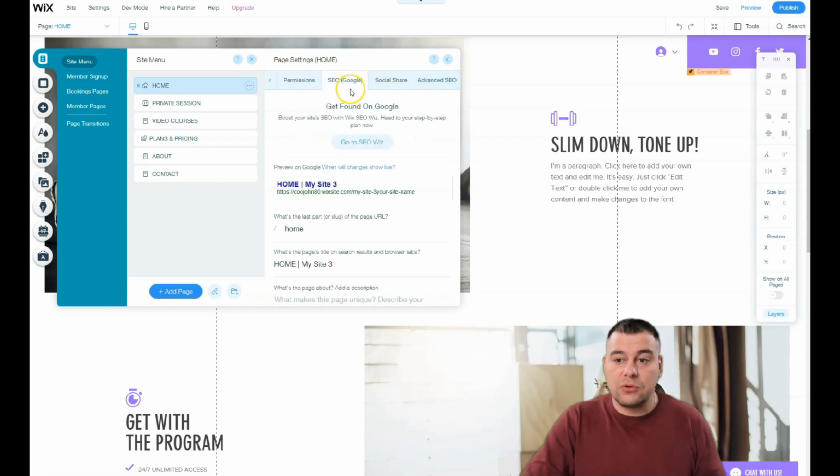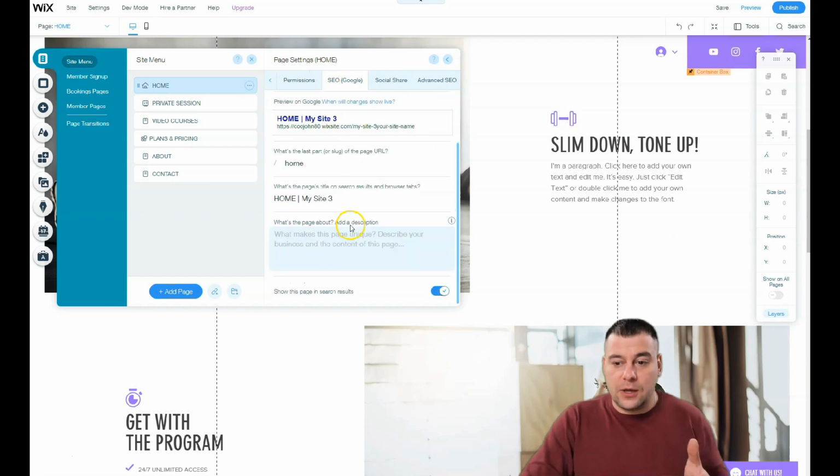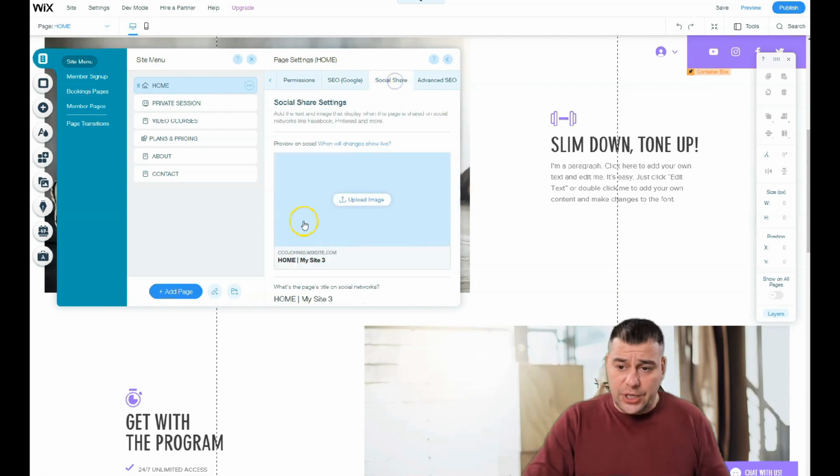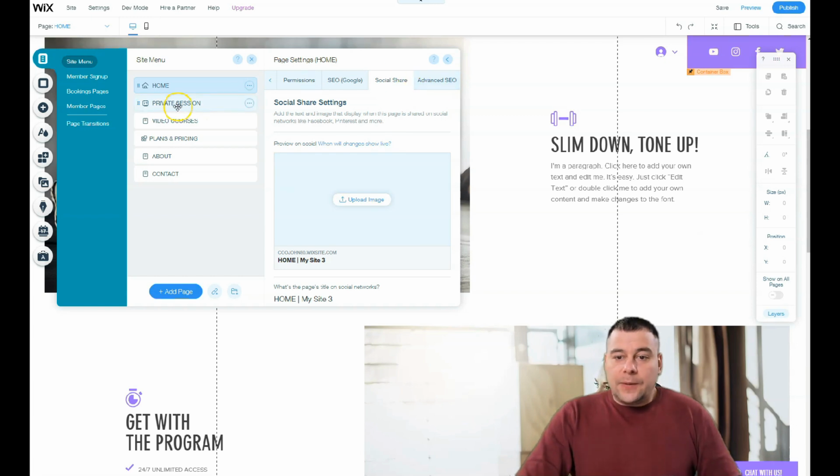SEO, important thing, definitely. You need to make sure that you have keywords, that your keywords are actual, and that the keywords are working for your site to be visible in the search engines. Social share: here you can upload an image of how you will be shown if you want to share your web page to Facebook or Instagram or any social media. Private session, video, courses, plans, and so on.